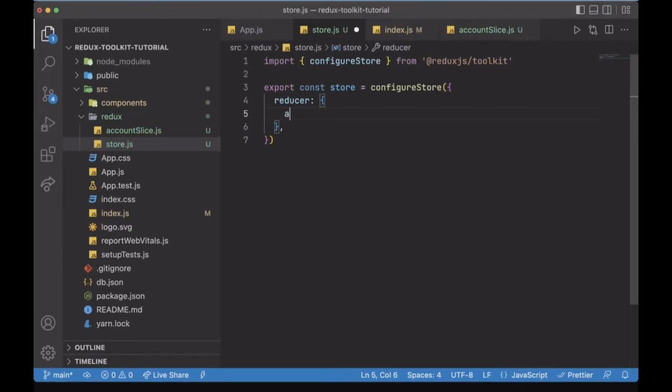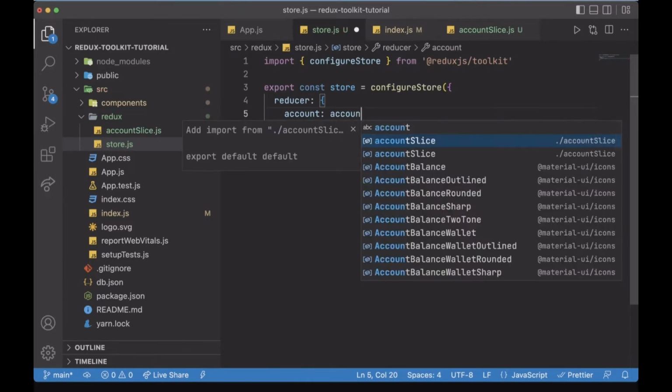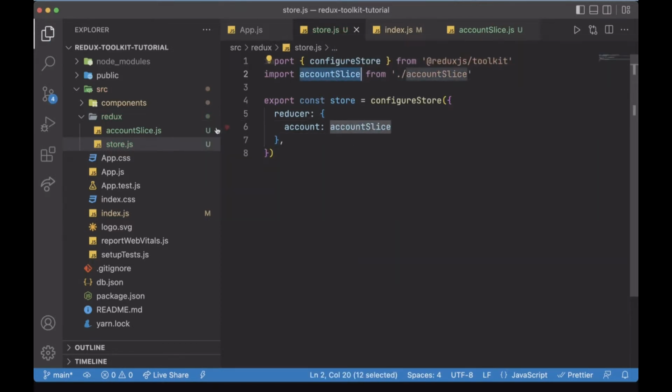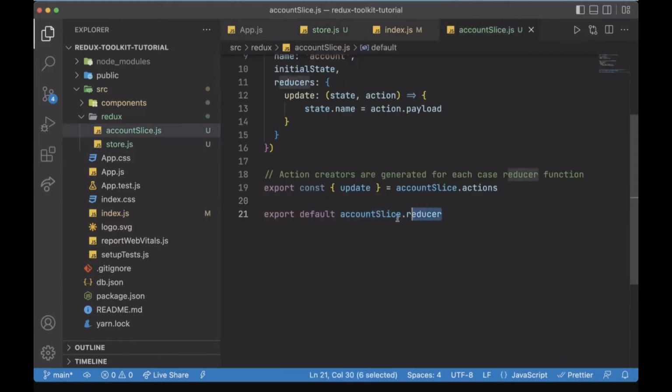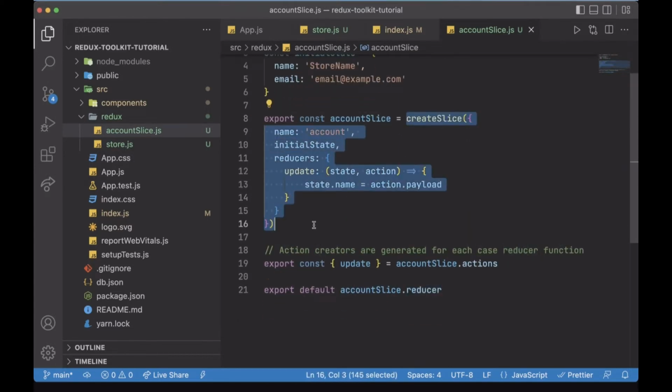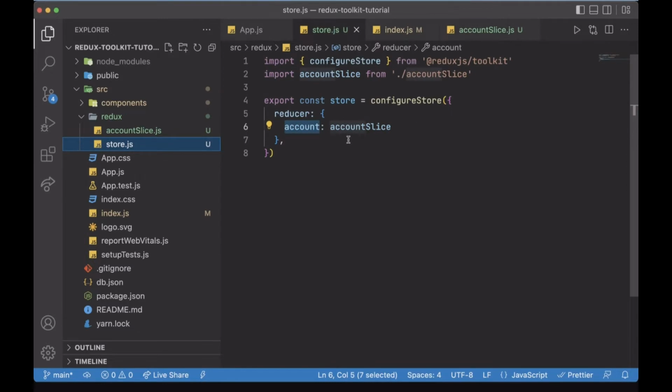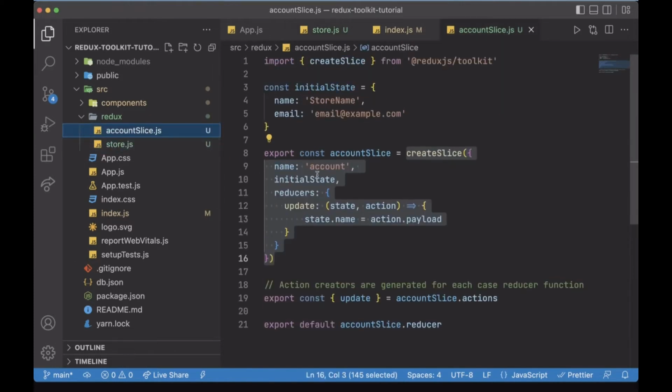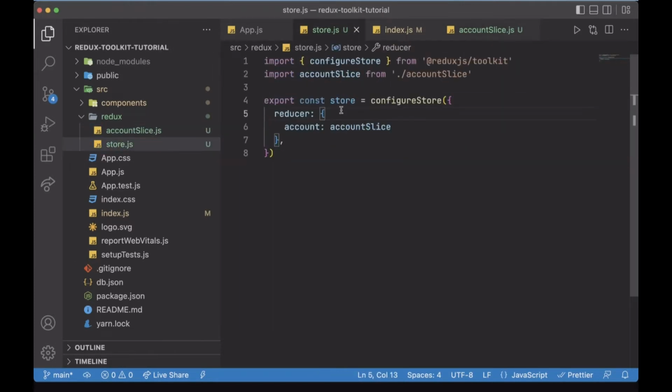So the reducer we're going to use is account here, and we're going to pass to it the account slice. This is getting imported from the account slice that we created here, and this is going to be a default export. So the value we're assigning to the account prop here is the account slice reducer. The reducer function that's going to be generated from the createSlice method is going to be the reducer which the store is going to use. So the store now is aware of this slice of state, the account state, which contains only the name and email values.